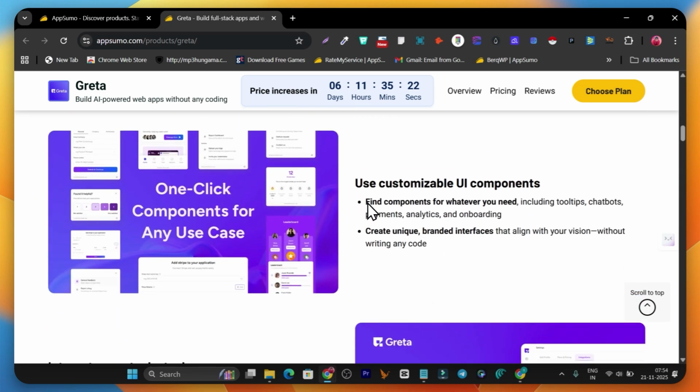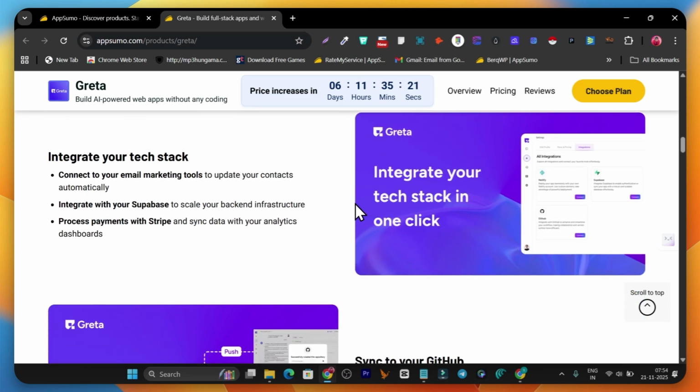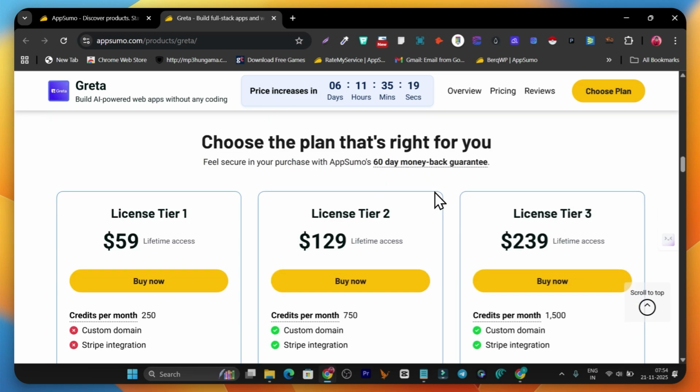There's also the backend connectivity with GitHub and Supabase, so you don't need any tools or hosting to host it for the database as well.